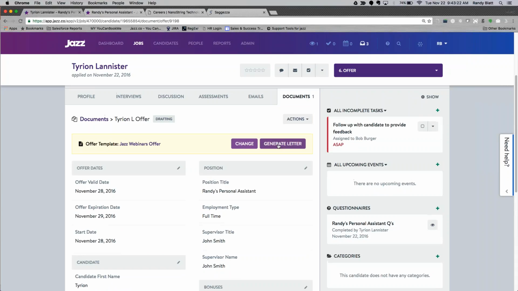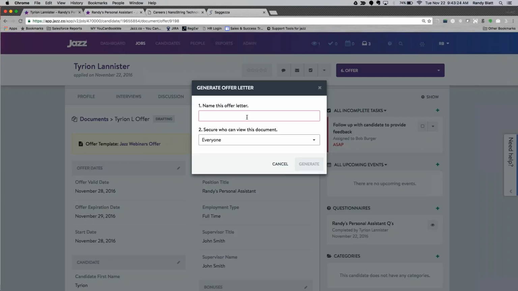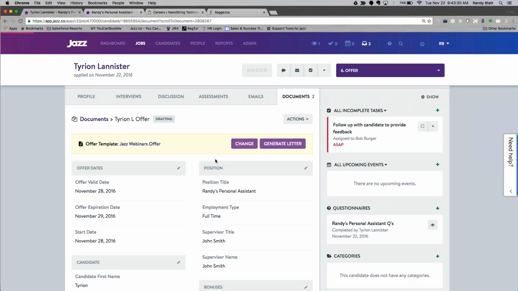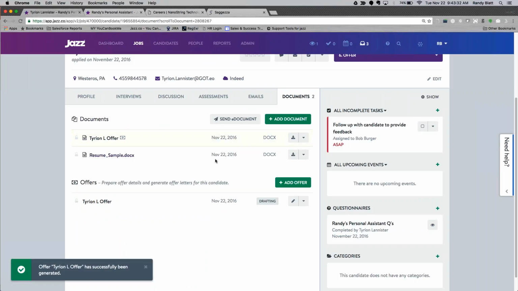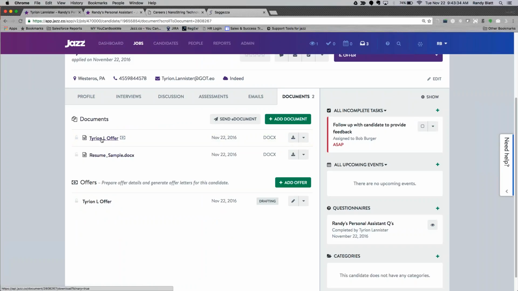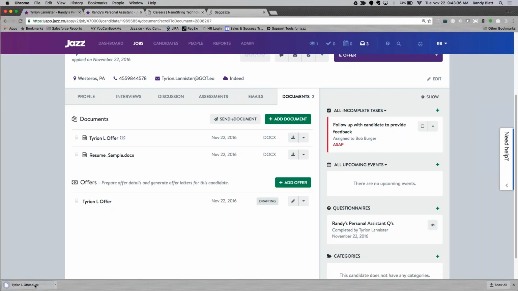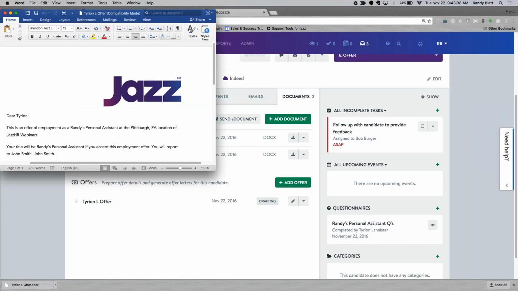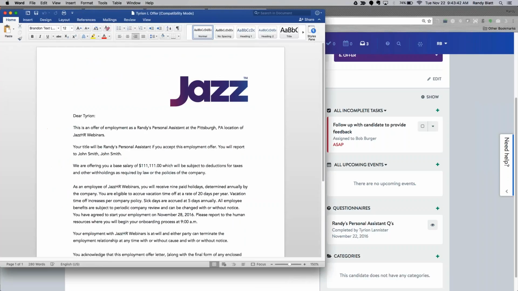Once it looks good, I go ahead and generate my offer letter. I'm going to refer to it again as Tyrion L offer. Everyone can see it, and we'll generate it. So let's take a peek into the document that's created automatically through Jazz, and you'll see here that those token fields that I had in earlier are going to pull all of my information.